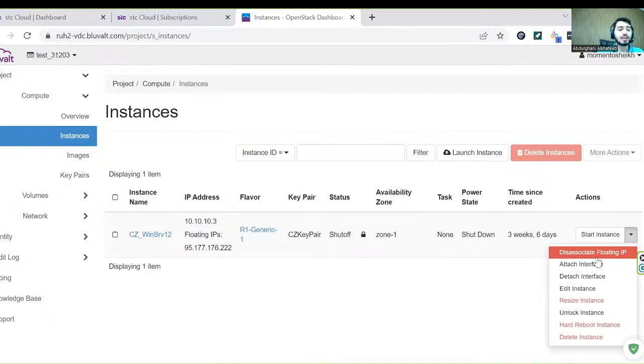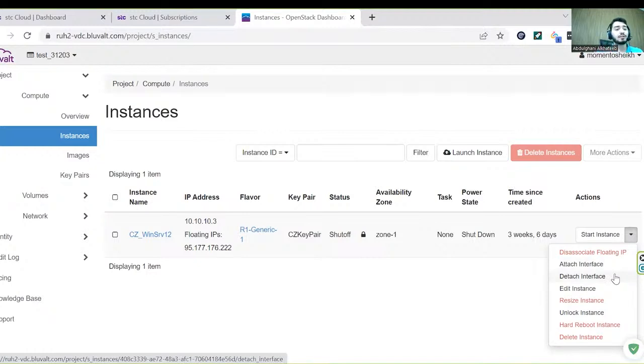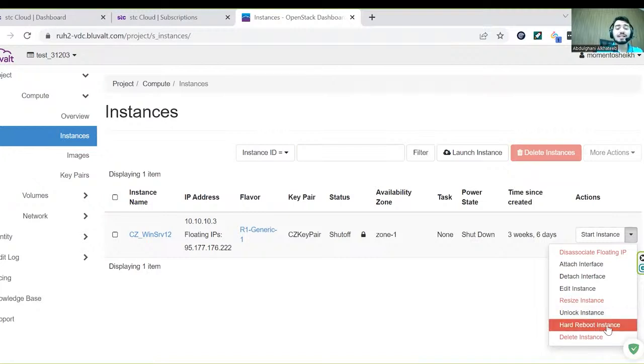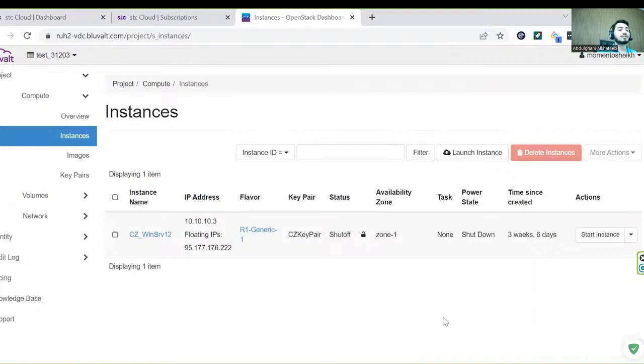You can disassociate floating IP, attach interface to manage the entire cloud. So here you can resize the instance, you can unlock, you can hard reboot the instance. So if you need to make any action on this instance, you have to unlock the instance first, then you can do it. That option is used for production purposes in order to not misuse that VPS or delete or remove or shut down the production server. Here you can select hard reboot instance or even delete the entire instance from the cloud.